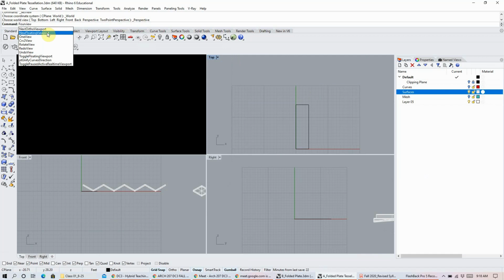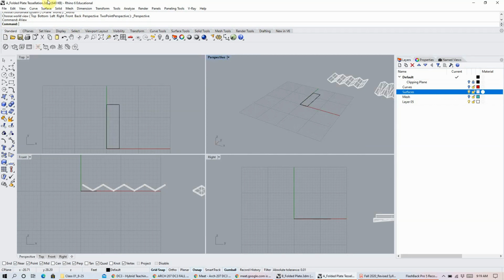Or new other viewport. One of those two should work, maybe. You have to type 4view with the number. Oh, okay. 4view. Hey, cool. Thank you. I've never had to use that before.